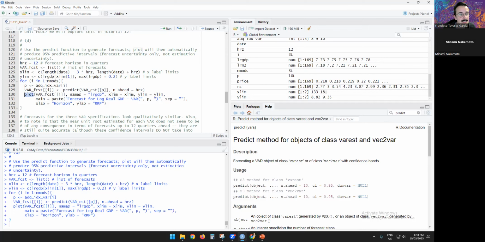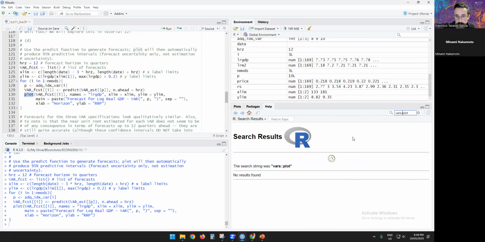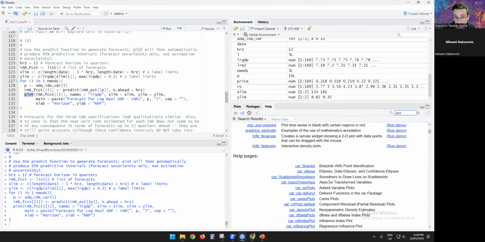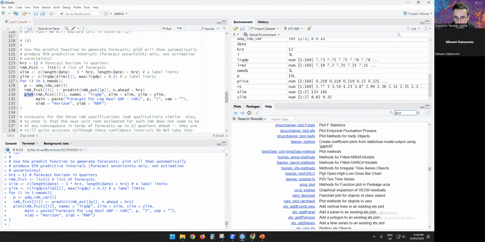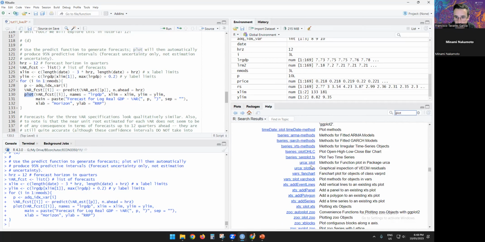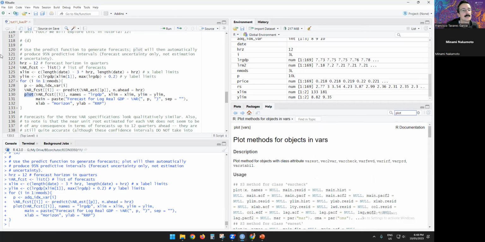Then we're going to plot. And also this plot is also coming from vars. Maybe I can already put a vars plot. Whoops, that doesn't work like that. Okay. Plot, there are many. Just vars fanchart. Oh, yeah, this one. All right, so var forecast, names LR GDP, log of real GDP, X lim, Y lim, the ones that we had before, and we're going to paste in the main forecast log real GDP.